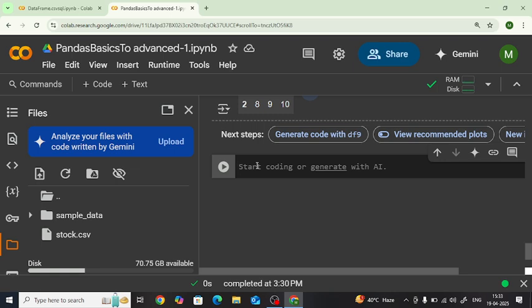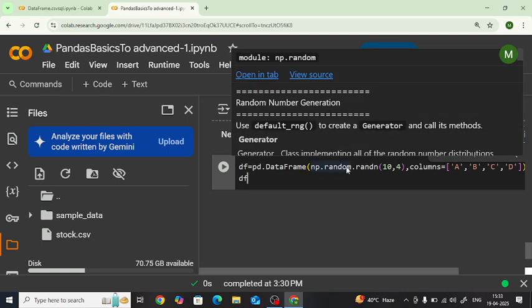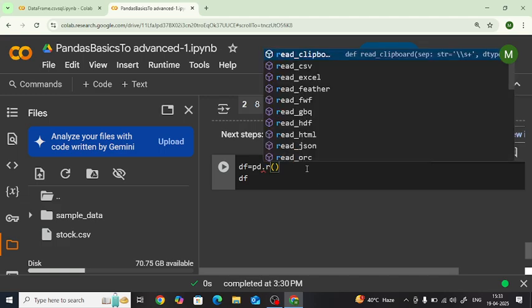Now I want to create one df as a data frame, and this will be equal to a pandas data frame. What's the name of the df? First we want to see the data. So let's say pd dot read underscore csv. We can see.